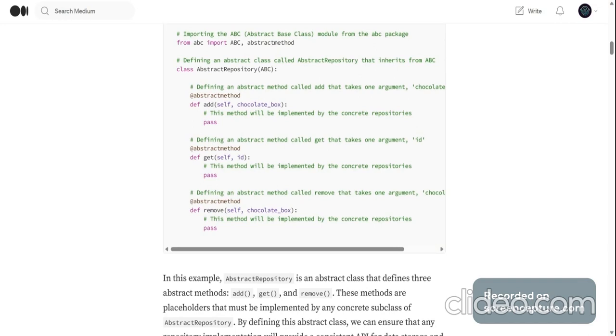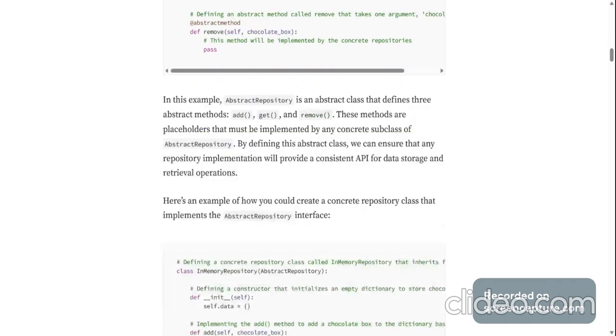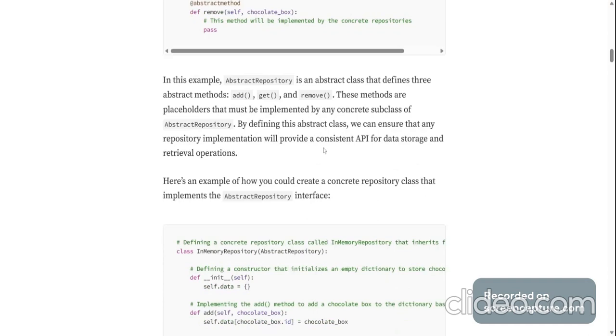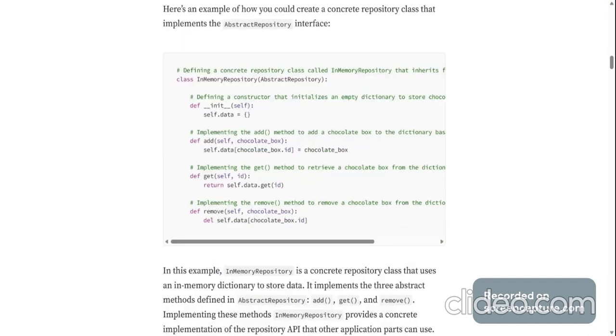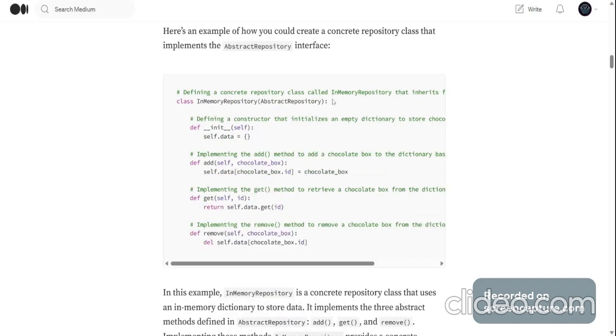This is basically a simple class with functions that initialize the chocolate box, like add chocolates to the chocolate box, get chocolates based on the ID, and remove chocolates. So in this example, AbstractRepository is an abstract class defining three abstract methods: add, get, and remove. These methods are placeholders that must be implemented by any concrete subclass of AbstractRepository. By defining this abstract class, we can ensure that any repository implementation will provide a consistent API for data storage and retrieval operations. Here's an example of how you could create a concrete repository class that implements the abstract repository interface.